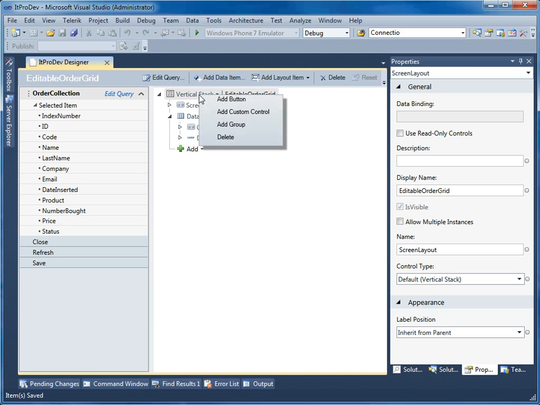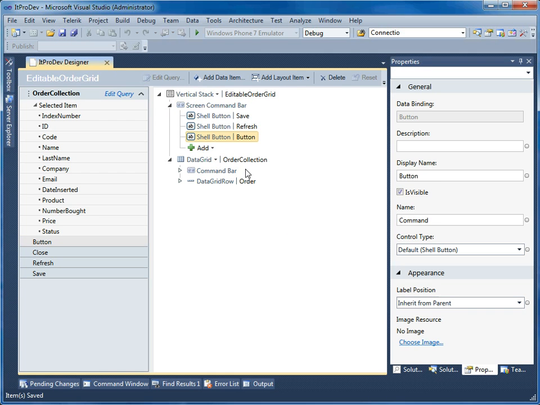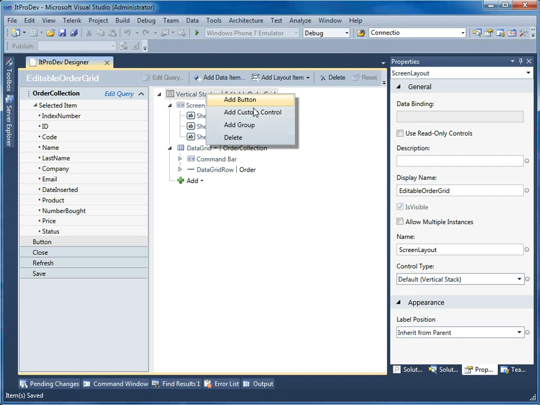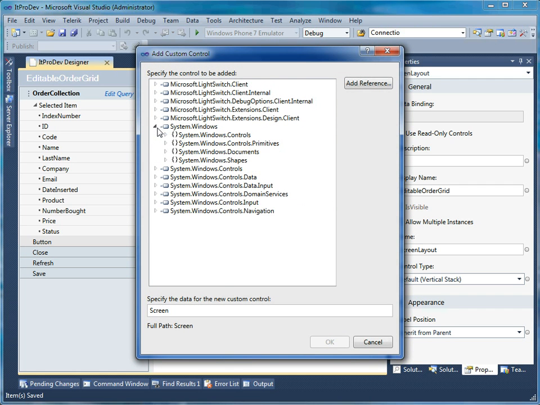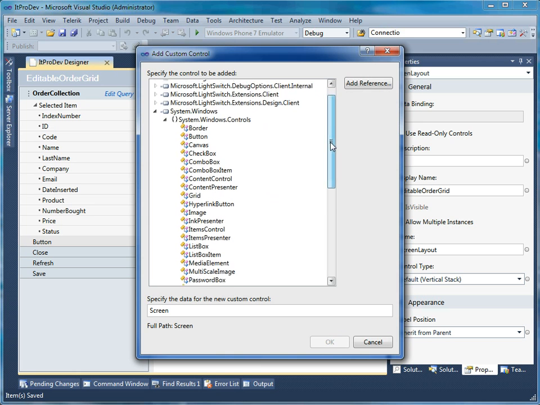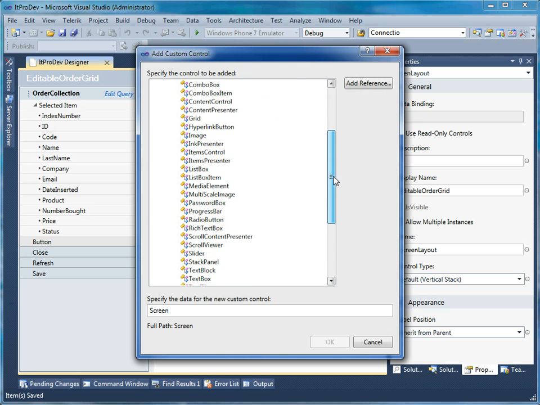And then I need an extra button in the command bar, which is going to be draw winner, and I need a place to display the winner, so I'm going to add a new custom control, and as you can see I can choose from all the controls that are available in Silverlight.